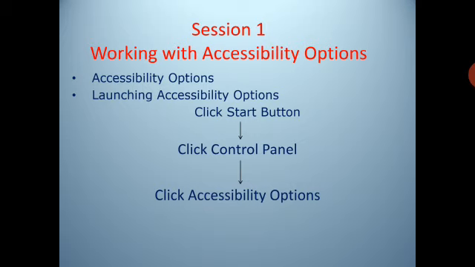Accessibility options in control panel are used to customize the way your keyboard, display or the mouse function. Many of these features are useful for people with disabilities. Now, students, how to launch accessibility options? For that, you have to click on Start button, click on Control panel, click on Accessibility options. After clicking on accessibility options, the window will appear on your screen.